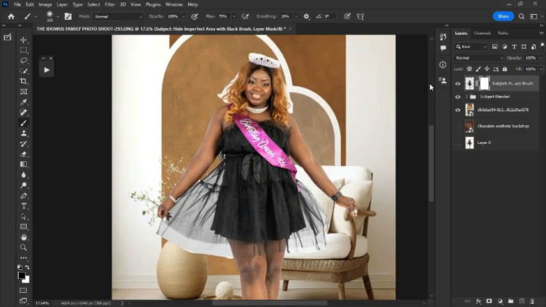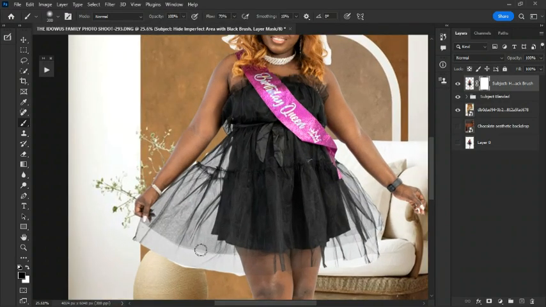All we need to do is make sure the foreground color is black, and we can paint, or you can reduce the flow. The flow is turned to 70, and you can just paint. You can use a soft brush, and once you start selecting, you start removing that. Make sure you blend it very well. So I'm just going to take my time and finish blending.